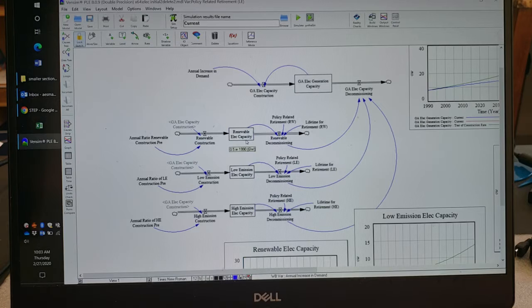Then I divided that between renewable, low emission, and high emission over here. So for each of them, we will have a different rate of construction. And then those rate of construction is dependent based on the policy that we have. Are we going to assign more of the demand and generate and create more renewable power plant, or maybe gas power plant, or going to coal?